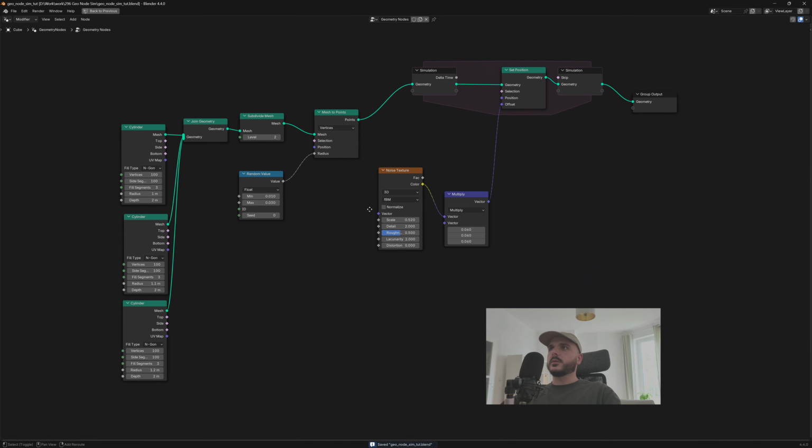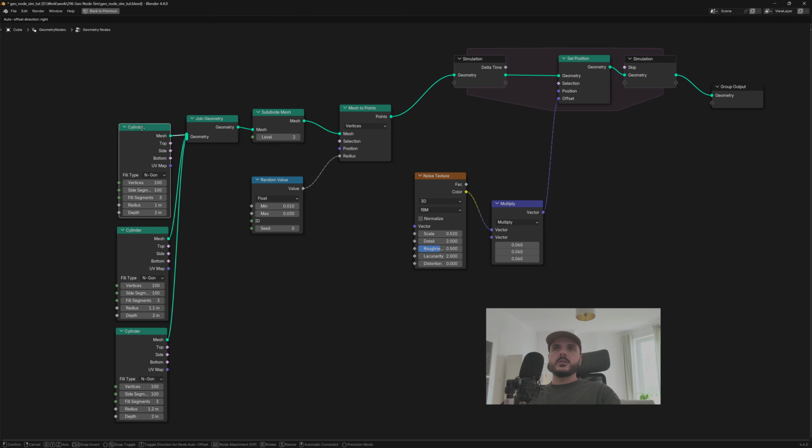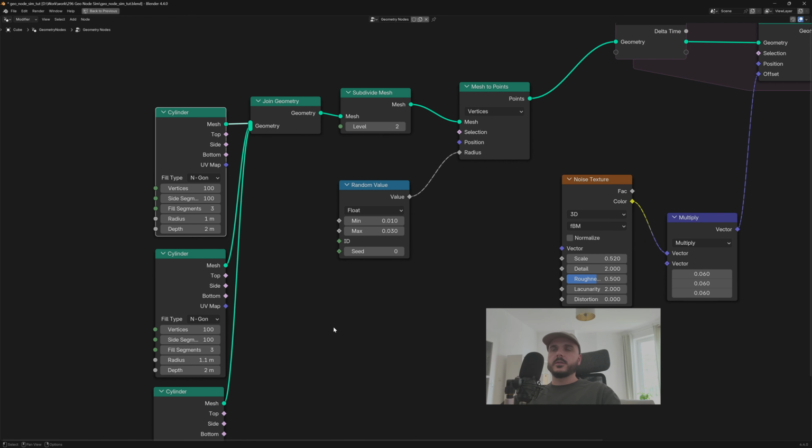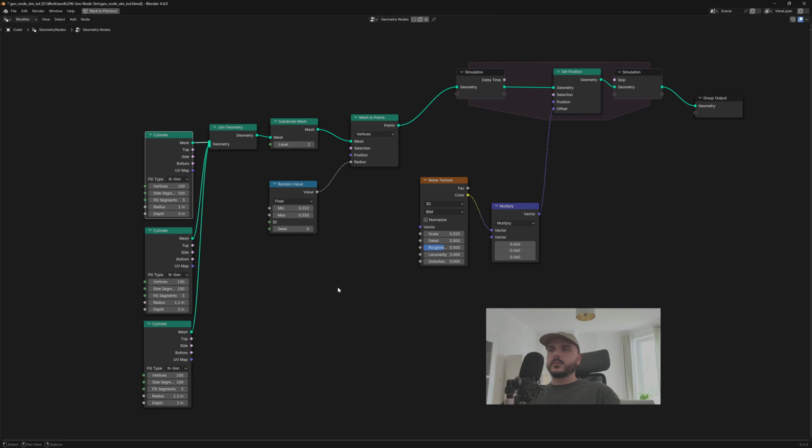Let me show you the geometry nodes here. So we got a couple of cylinders here added with the join geometry, subdivide mesh. Then comes the mesh to points node. Yeah, we use the simulation nodes, plugged in the set position node, and manipulated it with the noise texture. So pretty simple setup. You can change the geometry to anything you like. Try out spheres or grids or planes. This will give you a whole lot of different results.